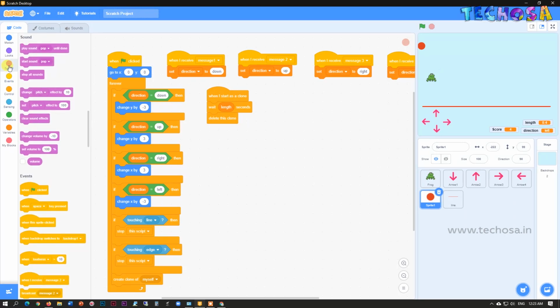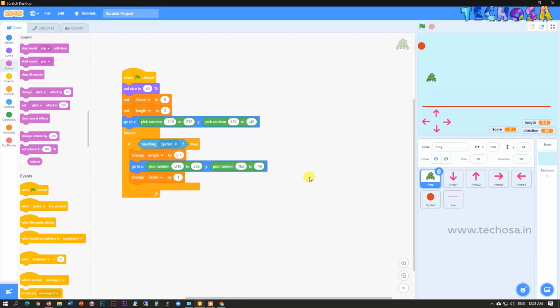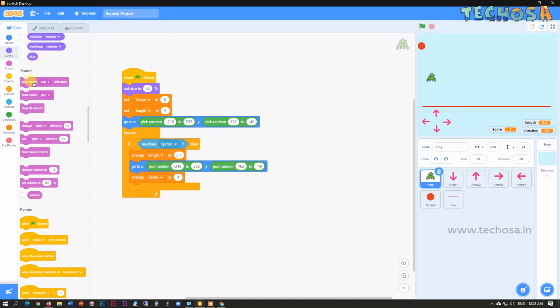Now we can add some sounds when the snake eats the frog. So go to sound and choose the play sound block and place it over here. Whenever we gain one score, a pop sound will play. Now click on the flag and enjoy your game.